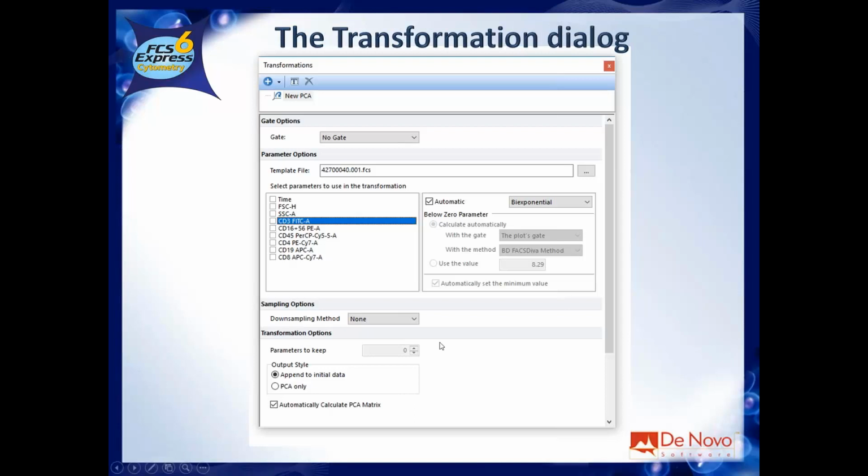Then the last part of the transformation window contains the transformation options. Those are the transformation-specific options. In this case, the screenshot has been taken from a PCA, and those are the specific options for PCA. If you create a tSNE transformation or a SPADE transformation, you will see different options, but the general layout of this dialog is consistent between all transformations.